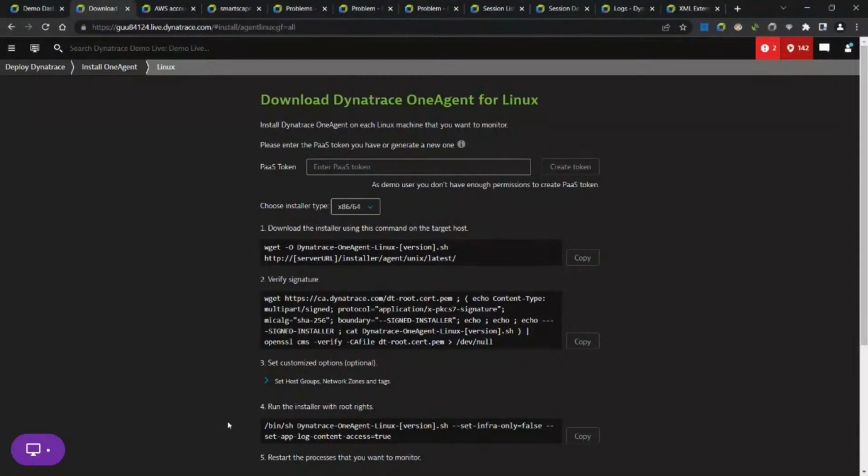What we don't have to do is tell the one agent what kind of technologies are on this host, how this host is communicating with other hosts or external third-party services, or what versions those technologies are. The one agent is going to learn all of this automatically, and we're going to be getting a lot of benefits from this once we get that installed in our environment.